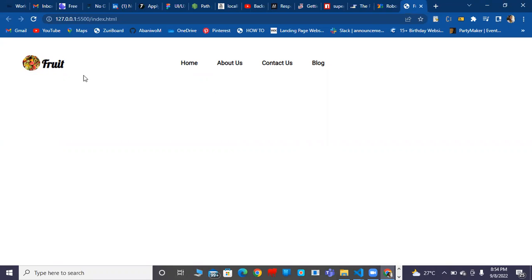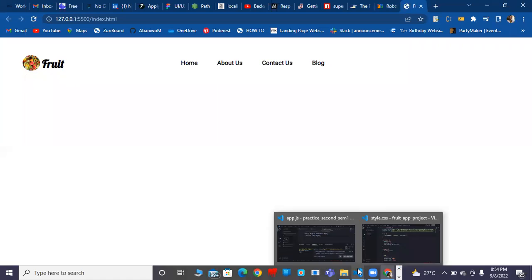So let's move everything in this logo up a bit, that is this fruit logo. Let's move it up a bit.